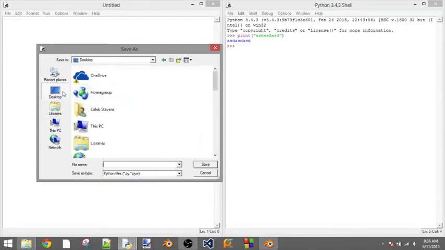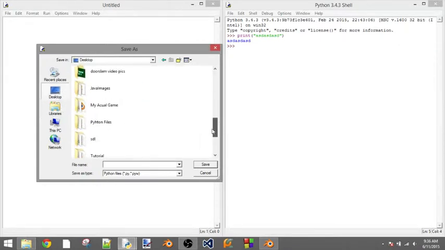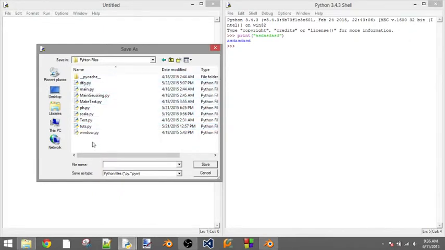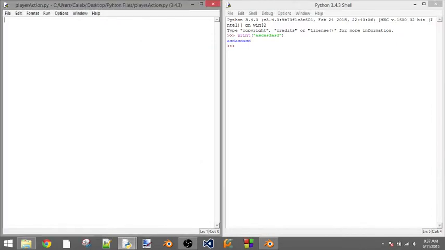I made a folder on my desktop called Python Files. Inside your Python Files folder, go to file name, and we're going to name this player. Actually, for people who are using the Blender Python editor, just hang tight, or you can skip to where I start writing. But name it player action, not player movement, .py. Okay, I'm going to start writing now. After we save it, now we can start writing.